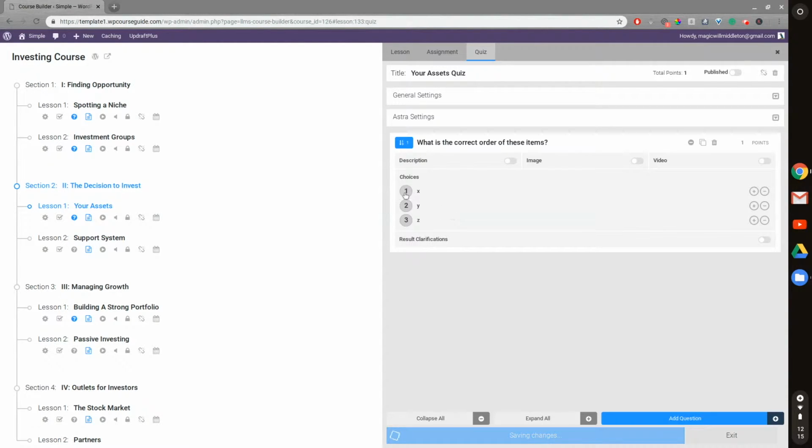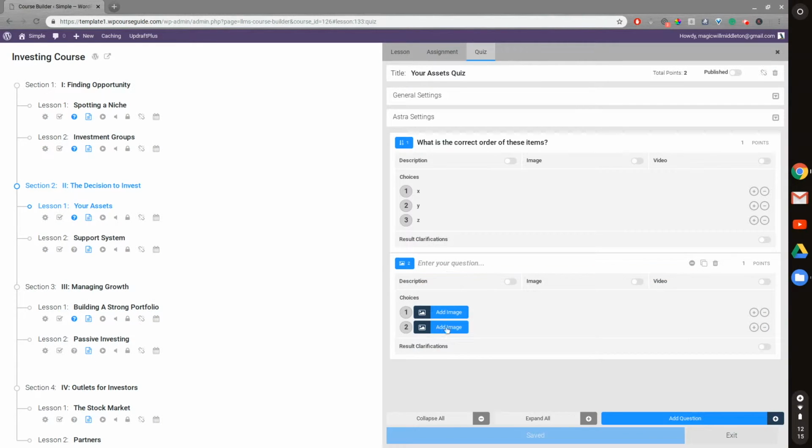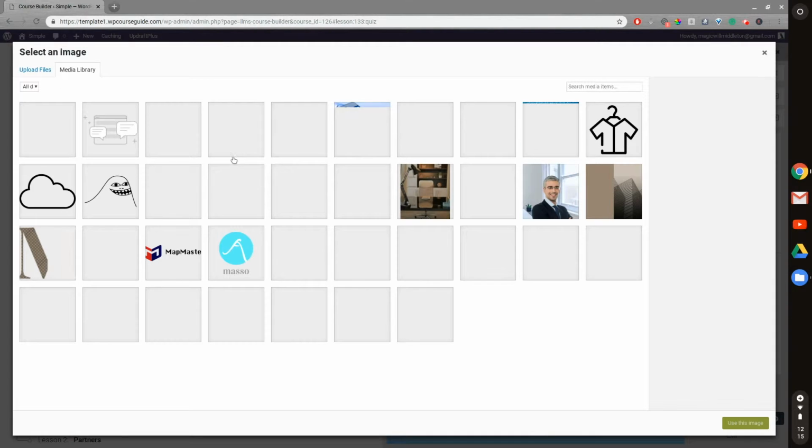And on the back end, I'm looking at the correct order. Number 1 is X, 2, Y, and 3 is Z. And you can have more items here as well. And then the reorder pictures works in a very similar way. It's just instead of having the text box here, you can add an image in from your media.